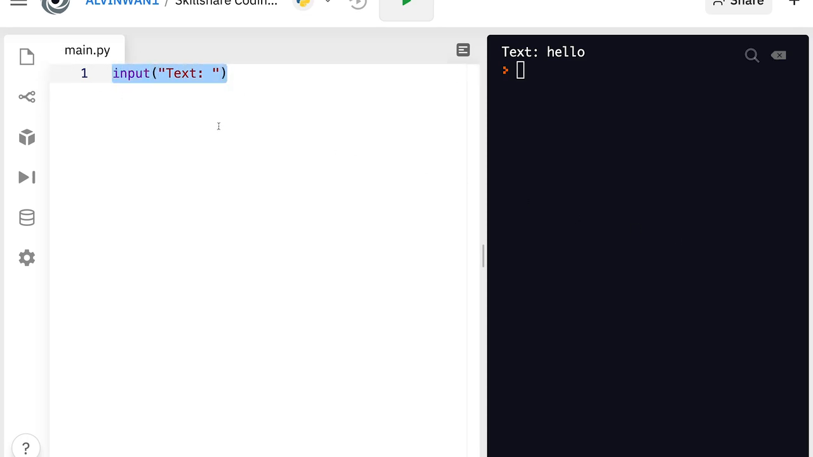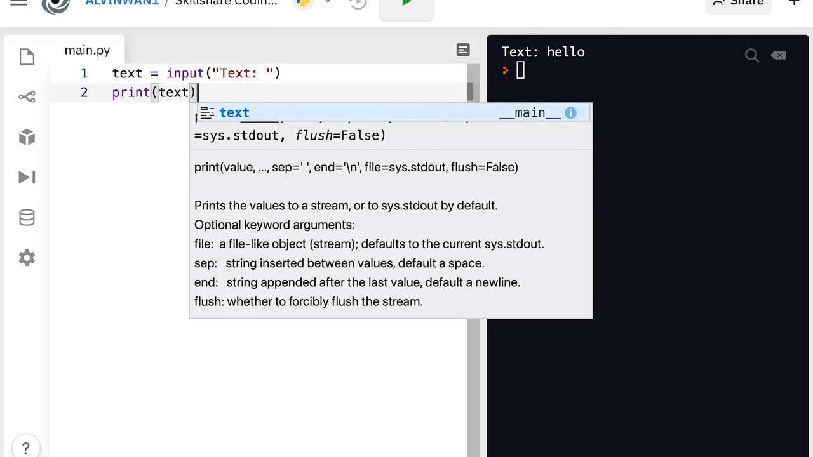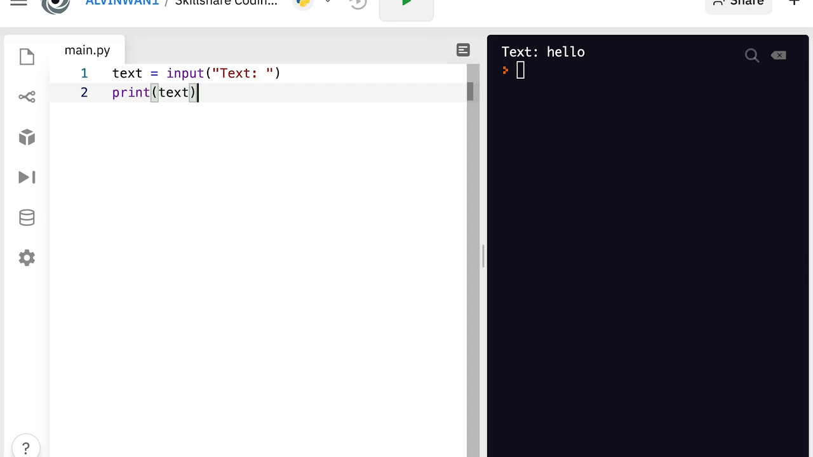Let's fix that. Go ahead and assign the user inputted text to a variable called text. Now, we need to tell Python when to output and what to output. To do so, use the print function. Any argument that we provide to the print function will be outputted. Go ahead and type in print of text. This will output whatever the variable text contains.